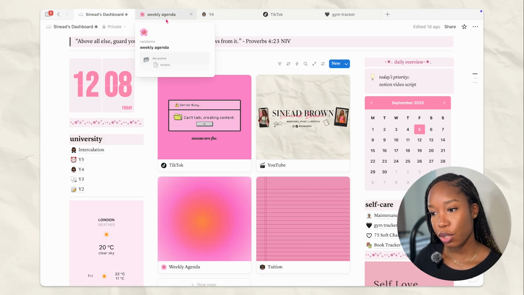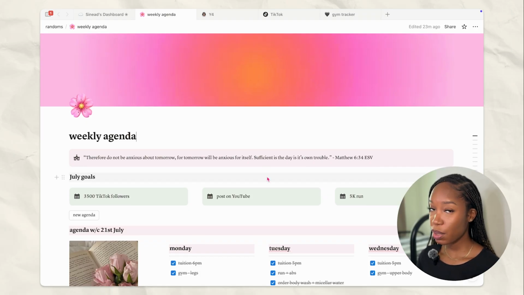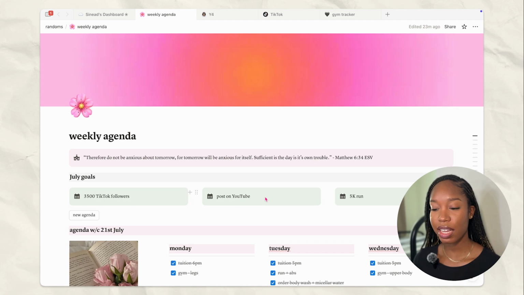So I'm going to start off by showing you guys my weekly agenda. So here I've got my weekly agenda. It is pretty simple, and I do actually have a free template on this already, so you can go and download that if you want to.